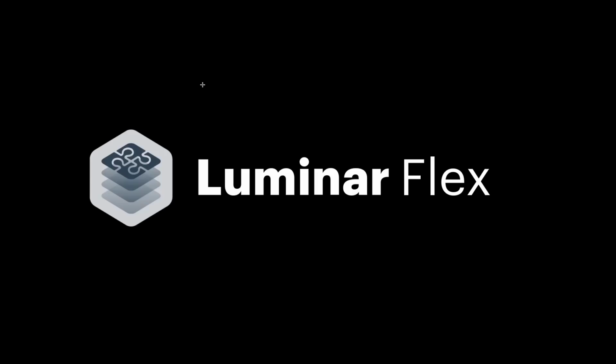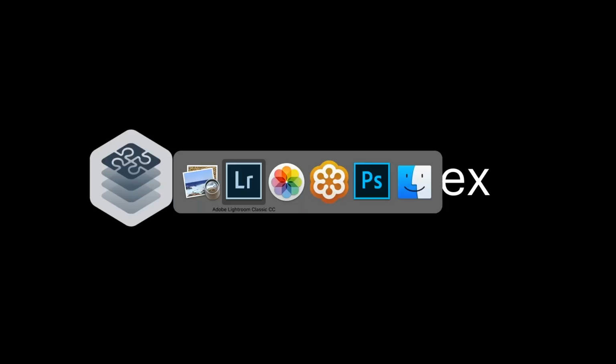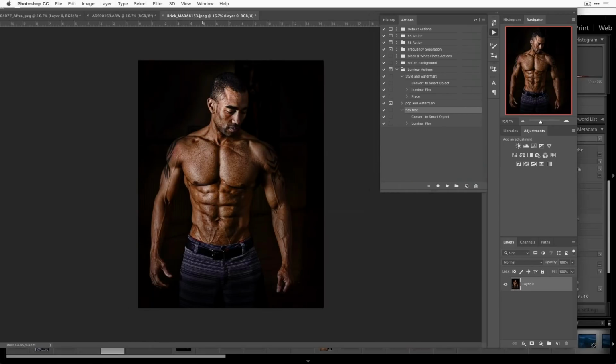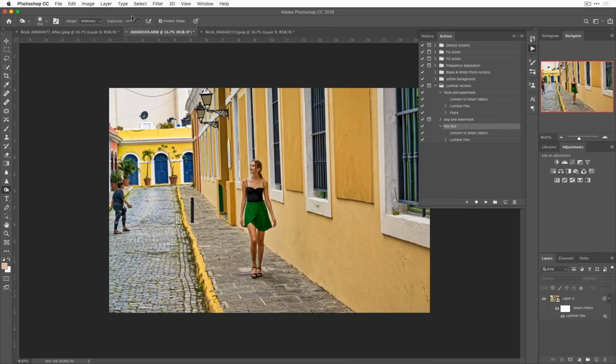Kevin was asking a question: do you recommend noise reduction on raw files before you send them over, or do you reduce within Luminar Flex? That's a great question. I actually like using the noise reduction in Luminar Flex. And one of the reasons I like that, let's go over to one of the images that we brought over that was a raw image.